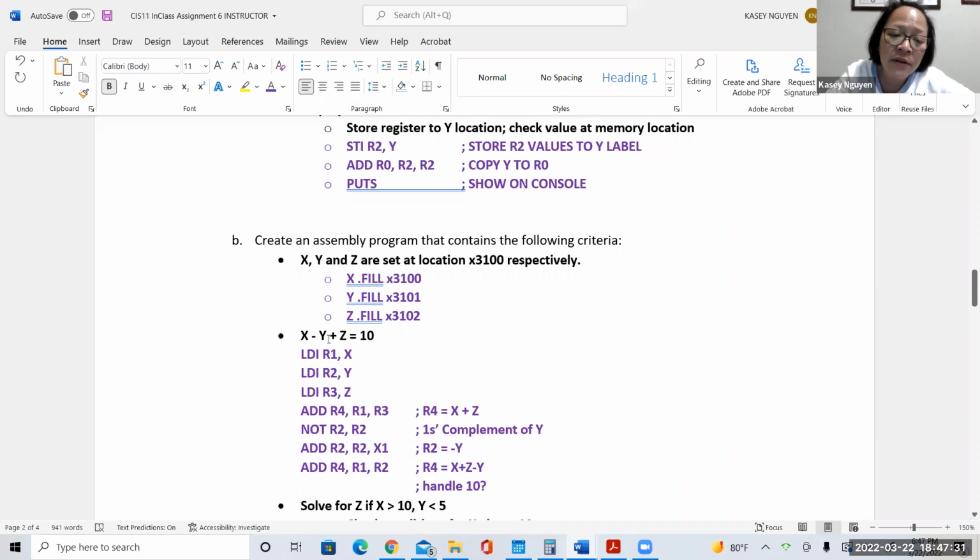Now I'm going to handle the negative Y. So I can subtract Y. That will be the next step. Here we would break it into multiple subtasks. So now we are going to take the Y, which is in register 2. We're going to do the 2's complement so we can set up the negative Y.